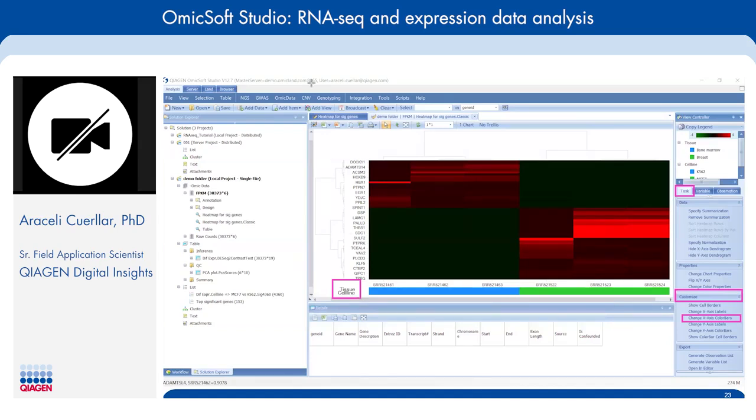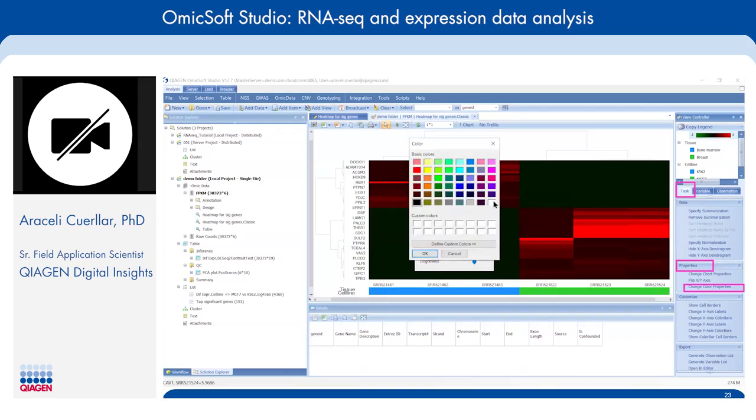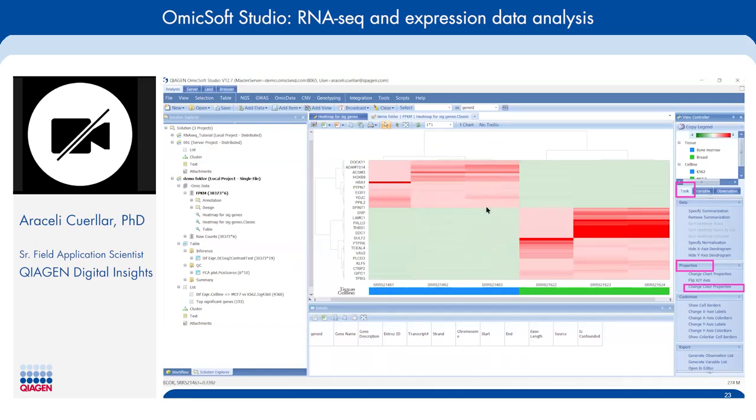We can also change the color properties of this heat map. So if we go under task and then property, change color properties, we can say, okay, let's get rid of the black coloring. It makes it a little too dark. Let's switch that to white. And that makes it a little bit better, right?